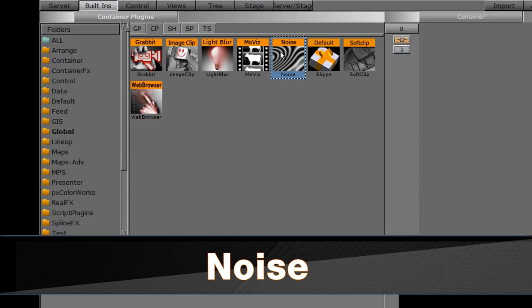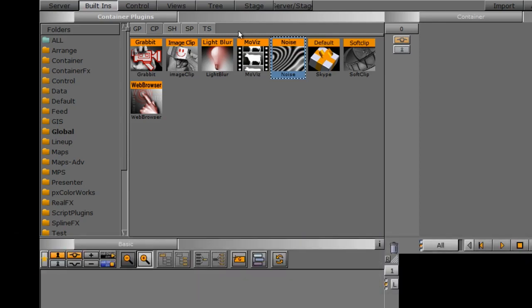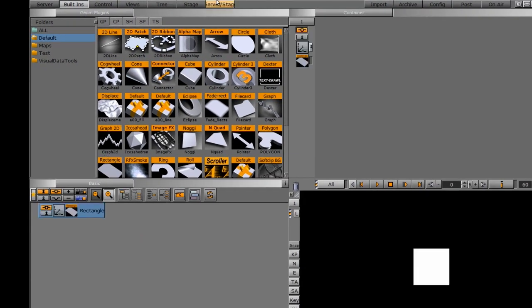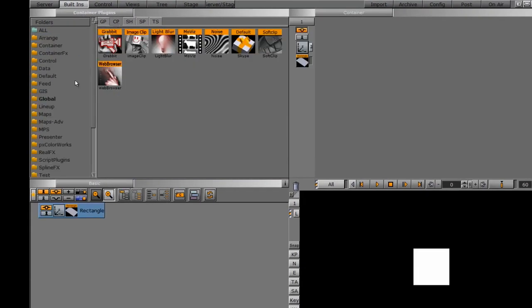The noise plugin here allows us to create another type of image on objects, and if we want, we can actually save this image off and reuse it. So what I'm going to do is go into my global primitives here. I'm going to drag a rectangle down, then go back into my plugins, and we're in the texture folder here. Within the texture folder we have this plugin called Noise.